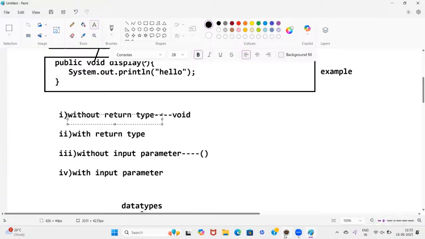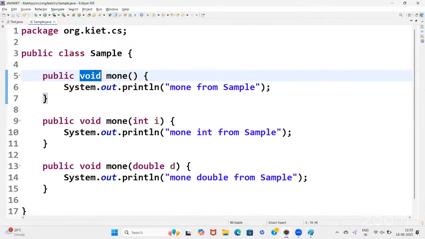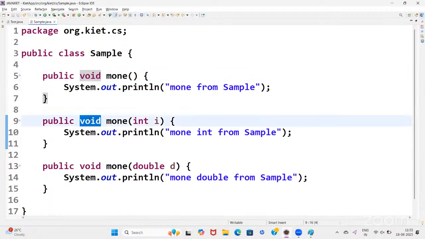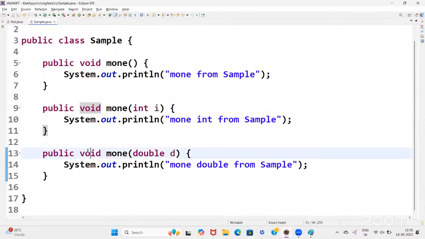Okay, observe it. With return type or without return type? Without return type. With parameter or without parameter? Without parameter, without return type.